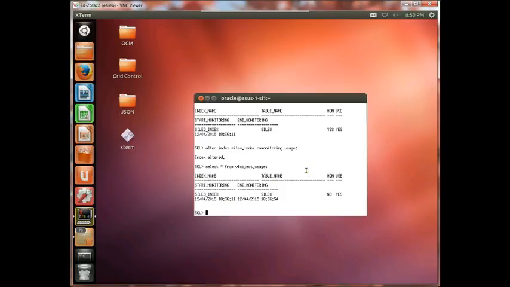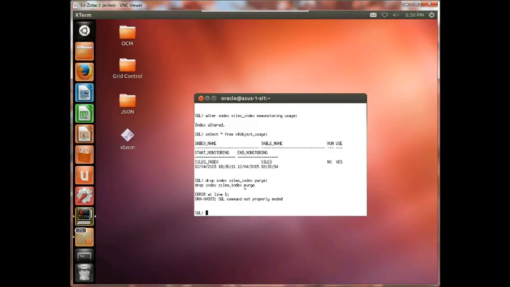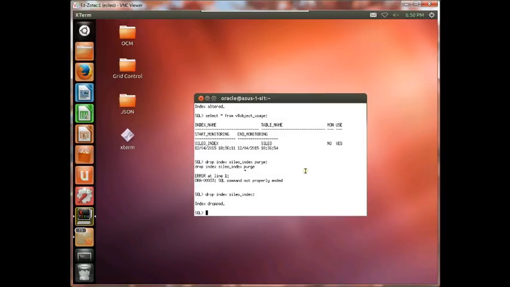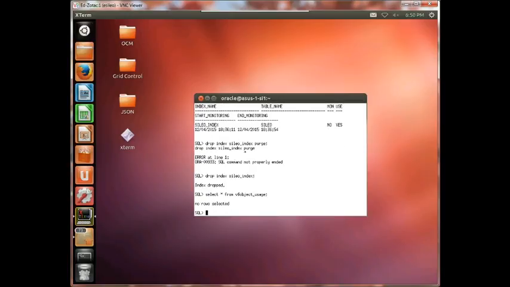Let's go ahead and drop the index. Drop index... And then, oops, drop index, the correct index name. Now let's look at $object_usage. And we can see the object is now gone. And that's the point of this particular episode.